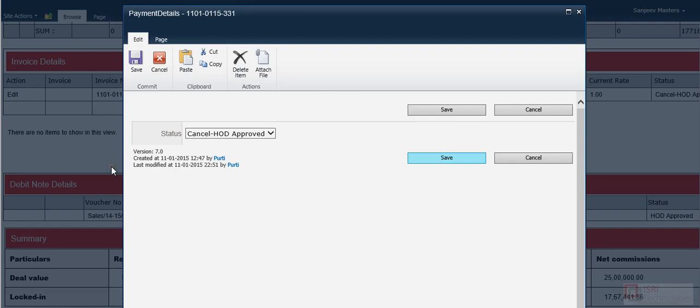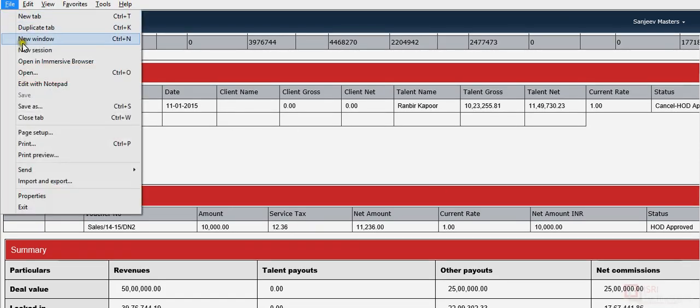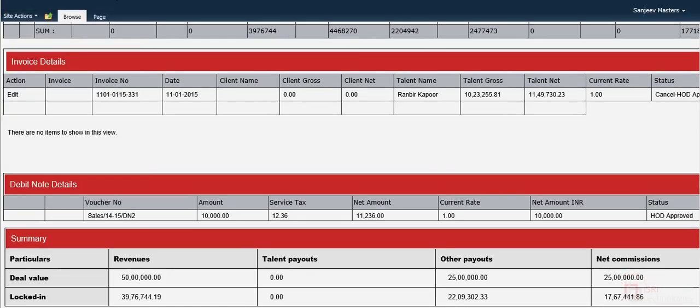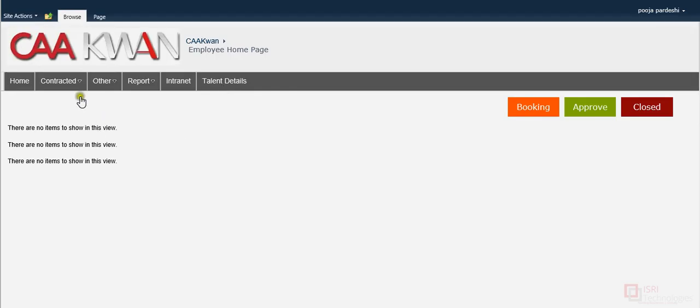Now we will view the same transaction with the login of Pooja Pardesi, where once the accounts team accepts the same, then both the transactions are activated, that is the debit note and credit note, and we'll be seeing the effect of the same on the complete transactional system. I'll be logging in with Pooja. Again, I will be going on the same transaction, deal number 397, with the finance entry login.